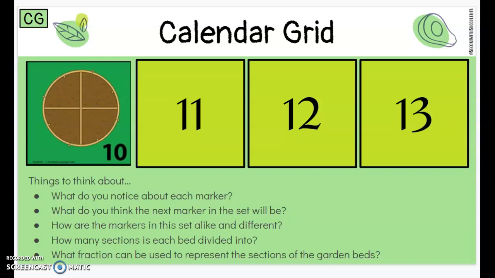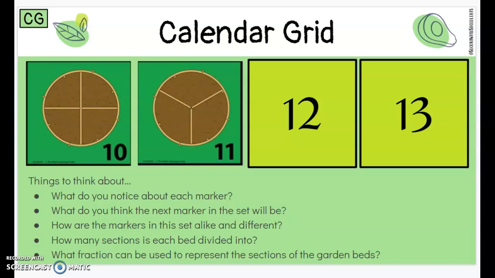Let's see if your prediction is correct. Is this what you thought the garden bed would look like? Take a moment to notice. Think about what you notice on this calendar marker. Now you may have noticed a few different things. Show a connection if you notice that we still have the same size circular garden bed. We do, it's the same size. But it's separated into a different amount of sections.